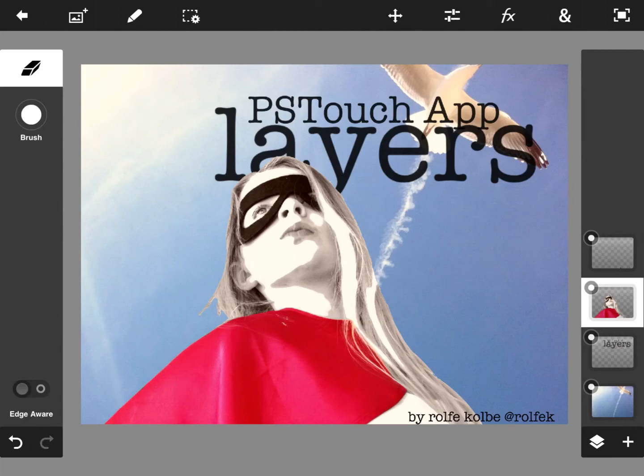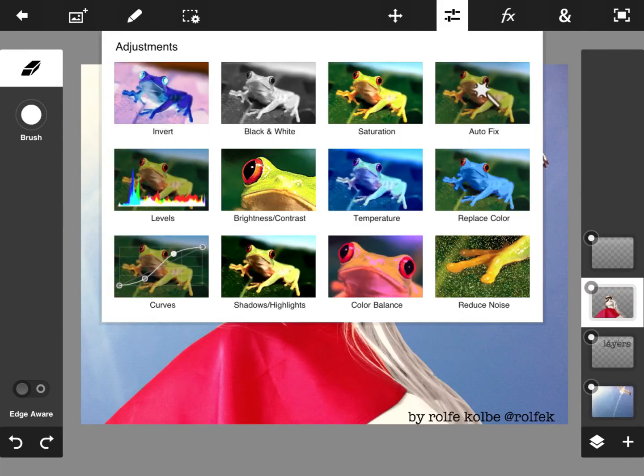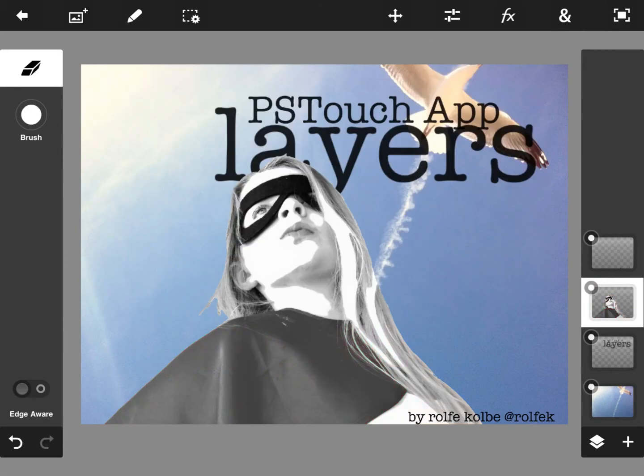Now we can do edits to a single layer, so here I've got a layer selected. I'm just going to click the adjustments, and let's try black and white to show this. You can see my image has changed to black and white, just that layer. Right, so let's put it back by hitting undo.